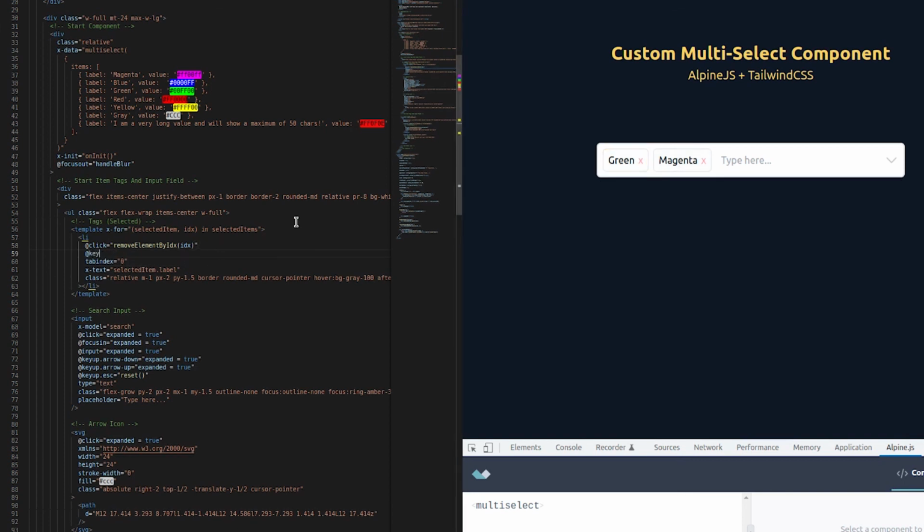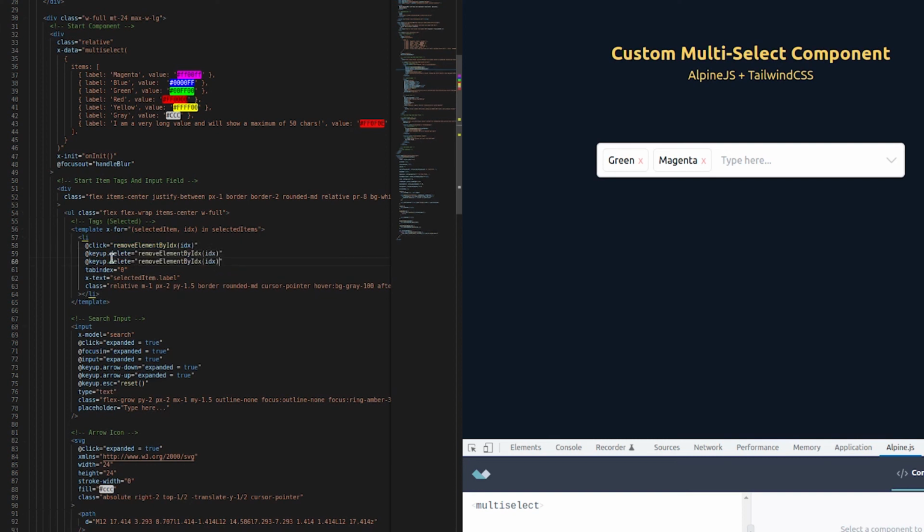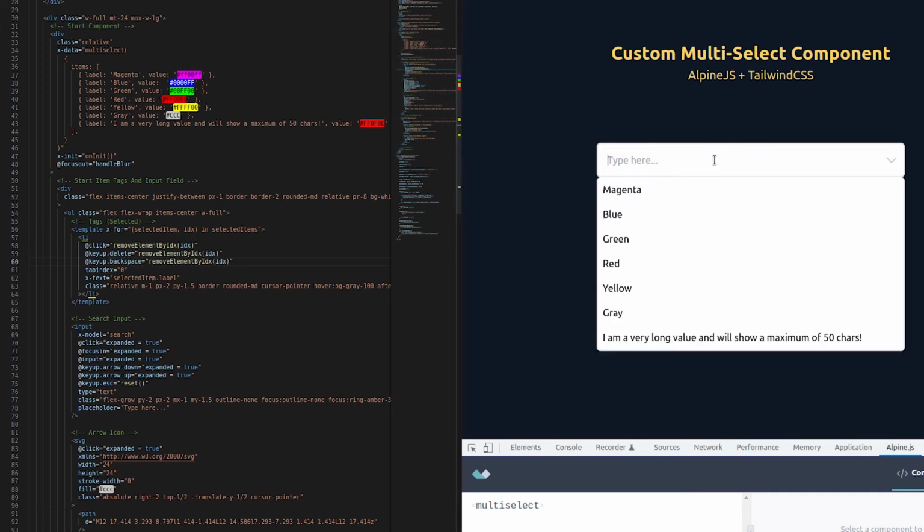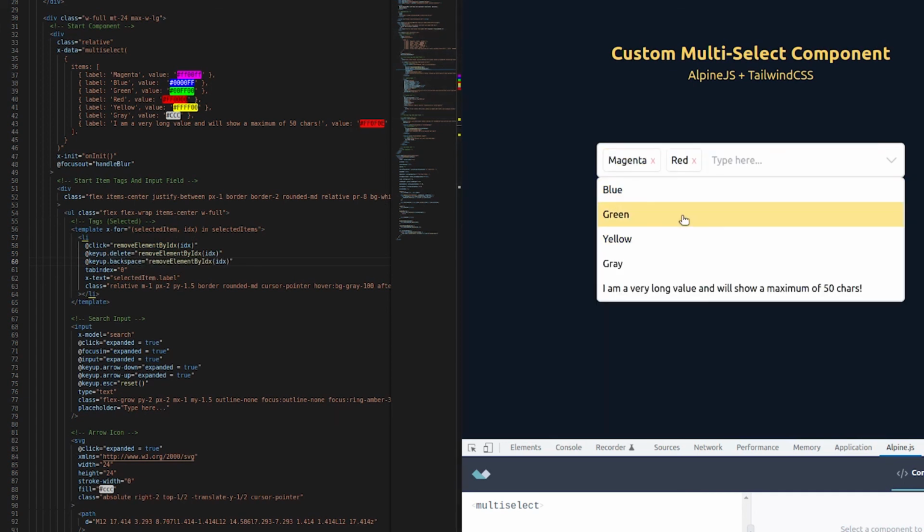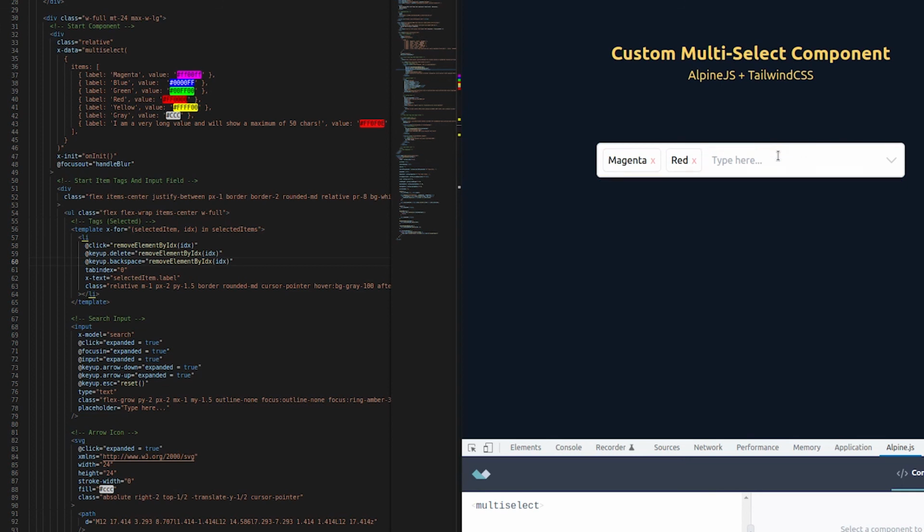So we say add key up dot delete. We simply call this function again. Let me copy this and add backspace. We want to do that as well. So let's try that. Hit delete. I hit backspace, and yeah, this works. Nice.